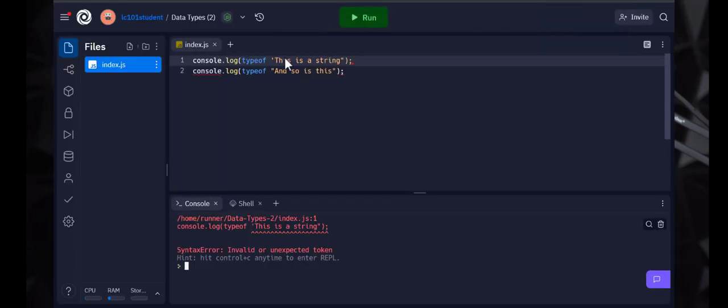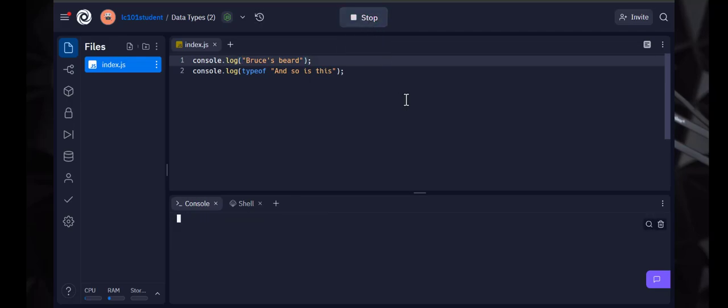So I'm going to go back over here and pass this in as the string, Bruce's beard. I'm console logging, so I don't need the typeof, because I don't need to know what the type is. So let me run it. It says Bruce's beard, and you notice that the quote shows up.